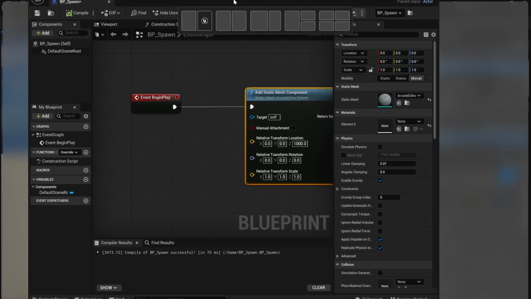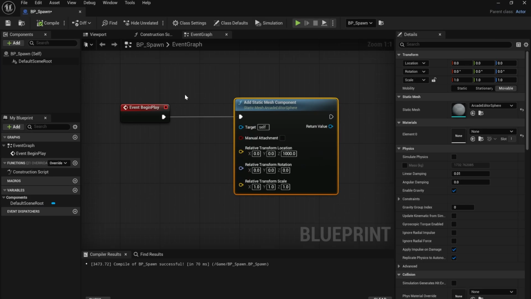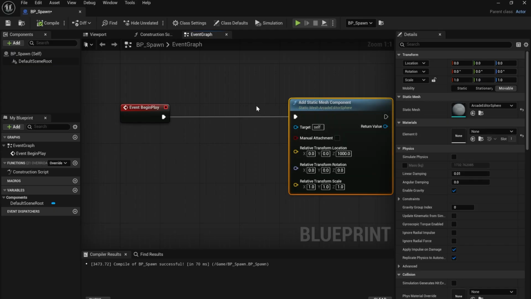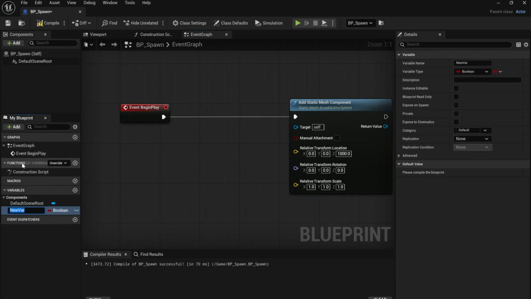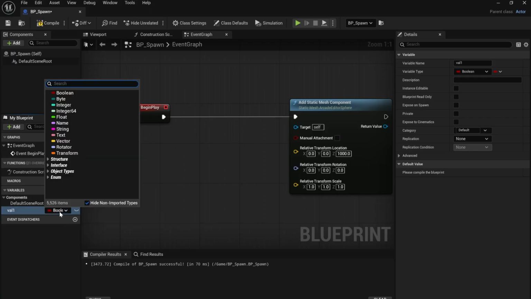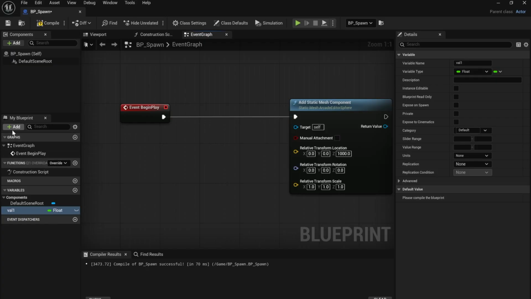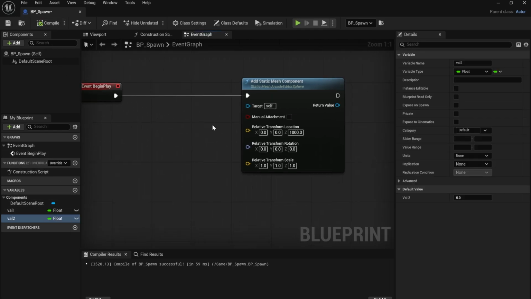Now, if we want it to spawn in a random location, for example, we can set that up too. We're going to have a random location where it can spawn within 1,000 units in X, Y, or Z. In order to do that, we need to create two variables. So we're going to choose add variable, and we're going to call the first one val1, and we want to change the type here to a float, and we're going to add a second value, val2, and this is also a float.